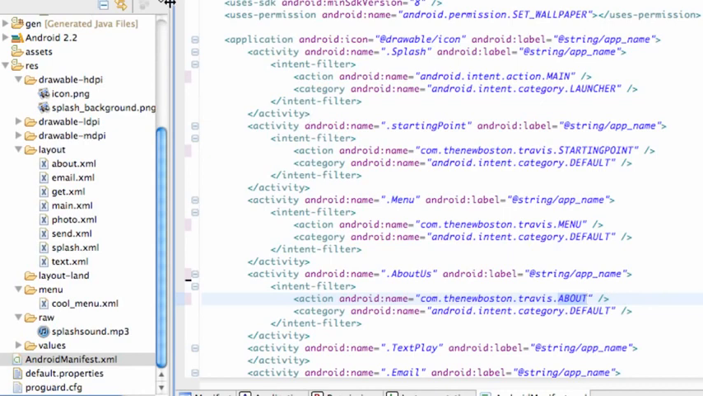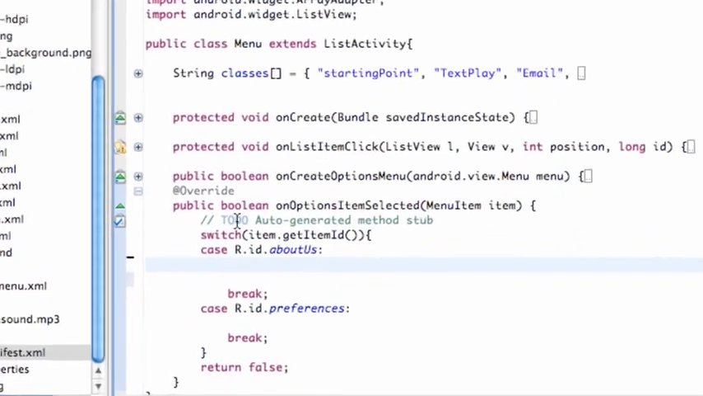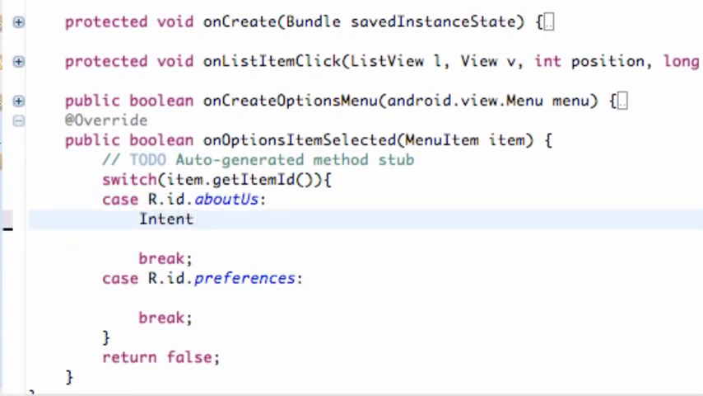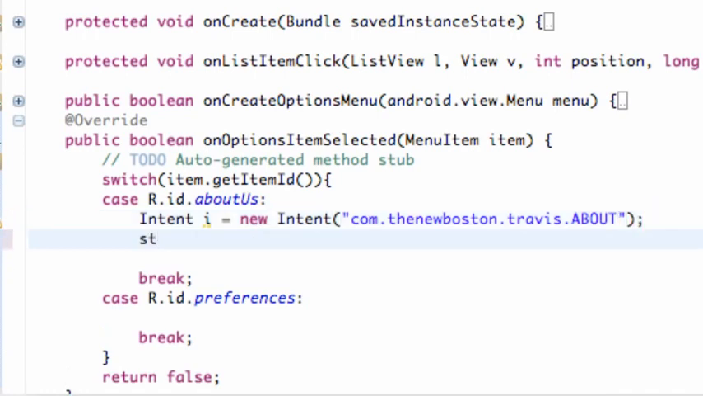Nothing new so far, but basically all we have to do now is set this up in our menu class. Once our button About Us is pressed, we're going to do it the old school way, the first way you guys learned to open an activity. We're going to call Intent i, new Intent, and then just reference our action name, which is com.thenewboston.travis.ABOUT, or whatever you guys decided to have your action name be within the manifest. Now we have our intent set up. We're going to just say startActivity(i), which is the intent we just set up.